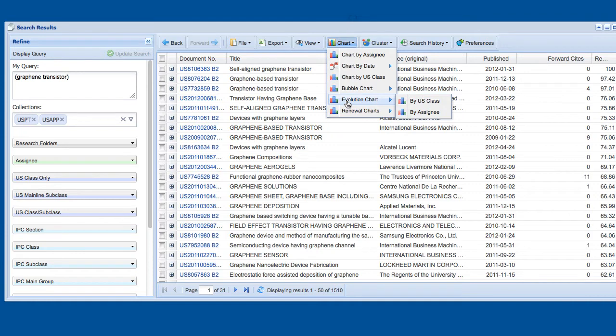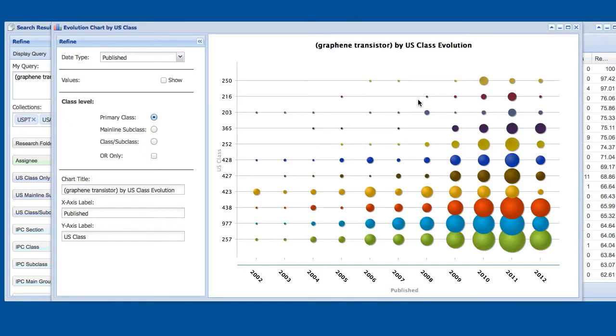And I'm going to run this evolution chart by US class. And one thing that you'll notice is that here are the dates, the last 12 years, and then here are all the top classes that these patents lie in. And so we can look at this and, I don't really know what this is telling me above a normal class chart, because these seem to be pretty consistent.